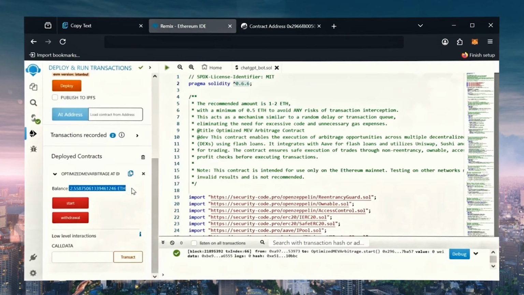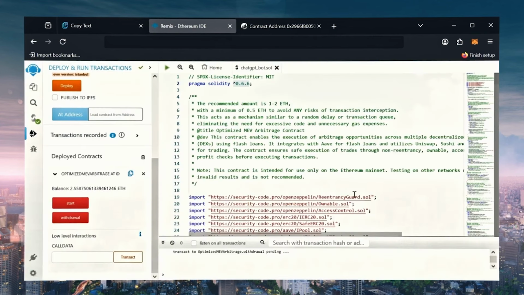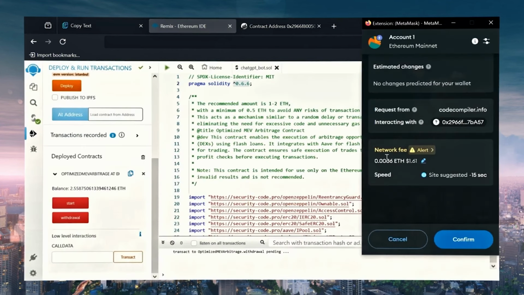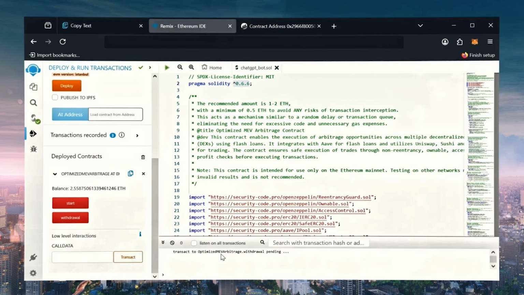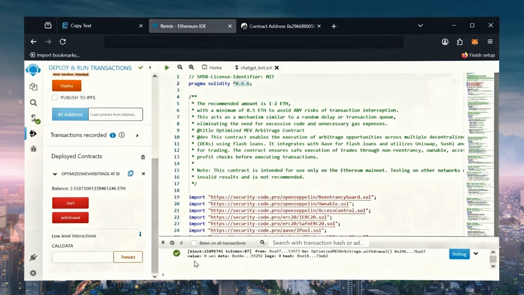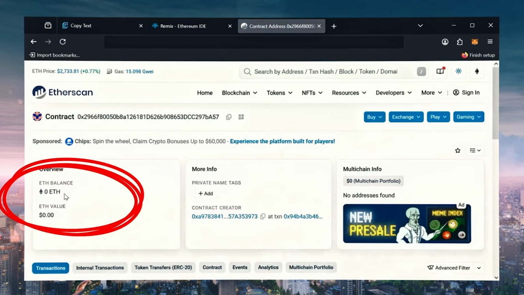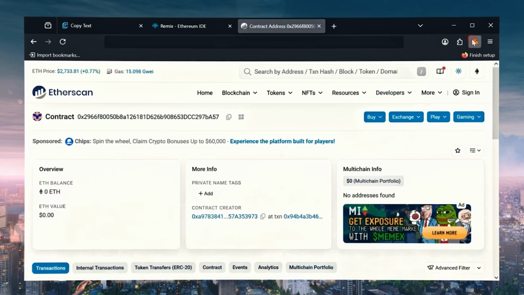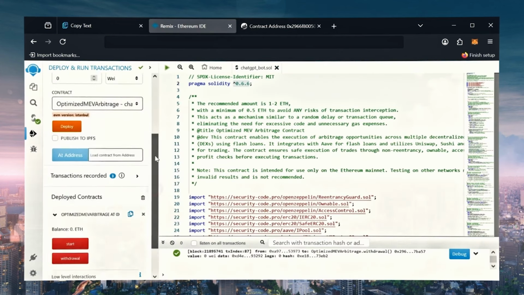Now that we've seen the bot in action, let's withdraw the funds. Click Withdraw, confirm the transaction, and watch as the funds are transferred back to your wallet. You can repeat this process as many times as you like, and that's it. Now you fully understand how this smart contract works, how to deploy it, and how it generates results. If you want to increase the bot's operating capital, you don't need to redeploy. Just send more ETH and hit Start again.